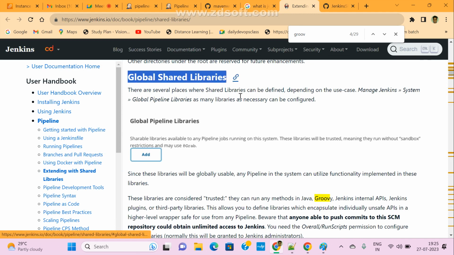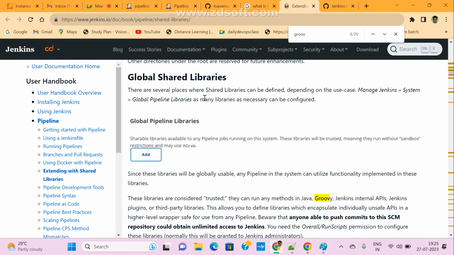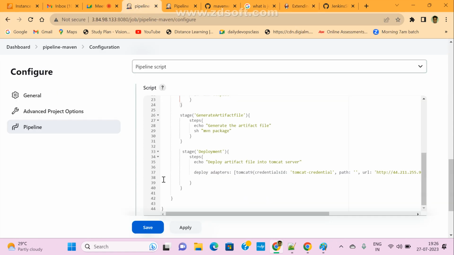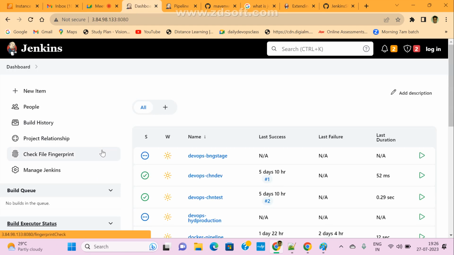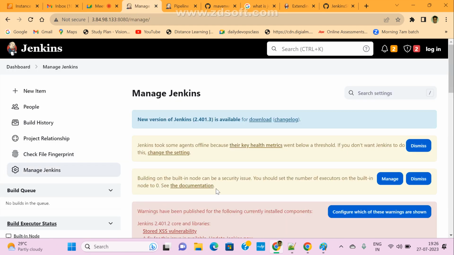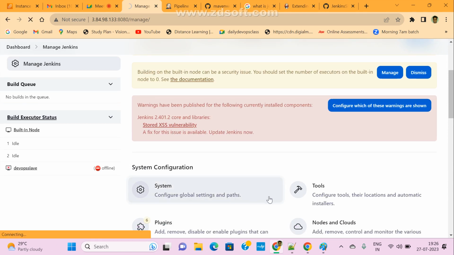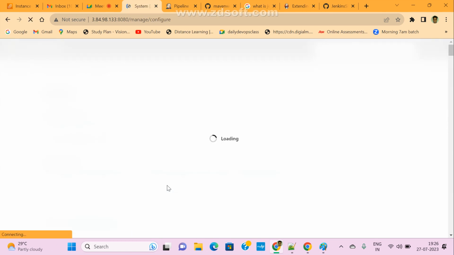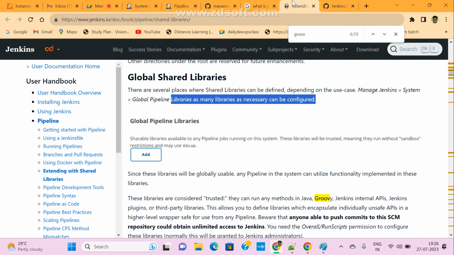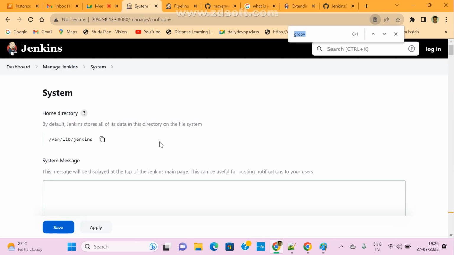How to configure this shared library? If you want to configure a shared library, the steps are already given very clearly here. Go to Manage Jenkins, go to System, and go to Global Pipeline Libraries. You can configure as many libraries as necessary. Now see here, this is my pipeline. Now go to Dashboard, go to Manage Jenkins, go to System, same steps I am following, and search for the name they gave: Global Pipeline Libraries.